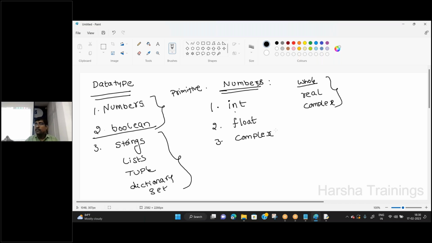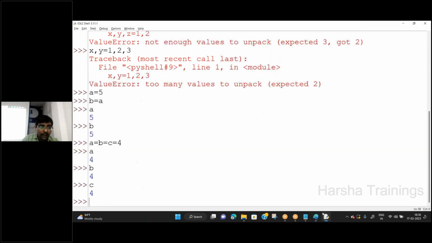Now, what is your aim? You need to remember the names of the data types. The first one is int, the second one is float, the third one is complex. Now, move step by step. Practice each and every one.